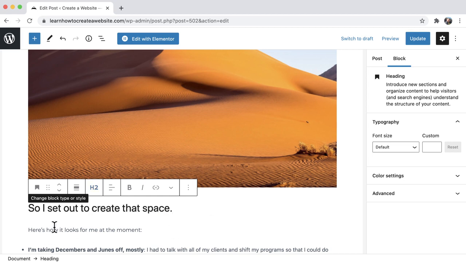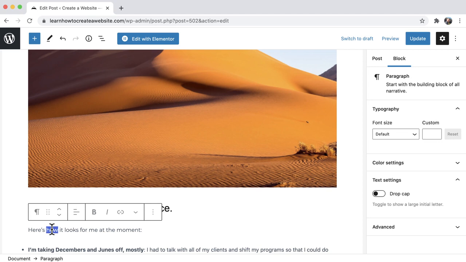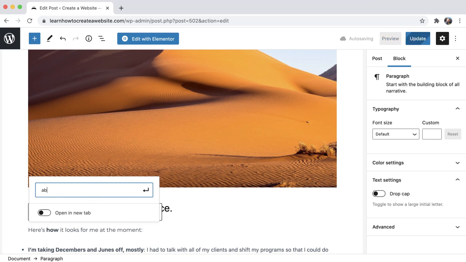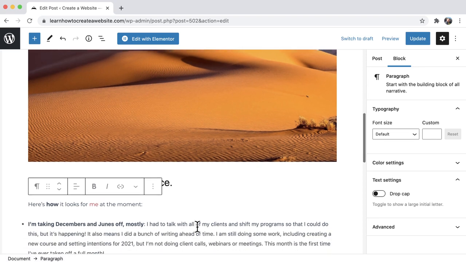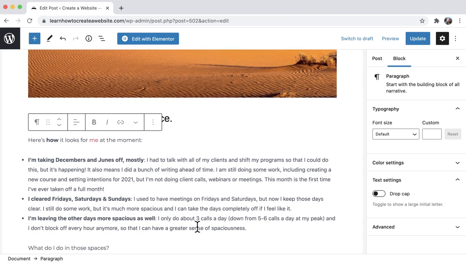All right, and then we can also bold things by clicking and highlighting and press bold. We can also make them a link by clicking and then adding a link. Maybe this is a link to about page. Just type about and we can select that page. And this is all super easy, just like Microsoft Word or Google Docs.